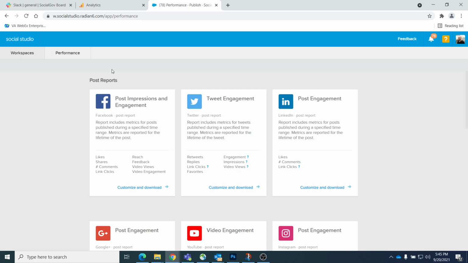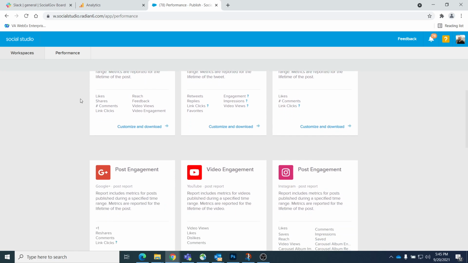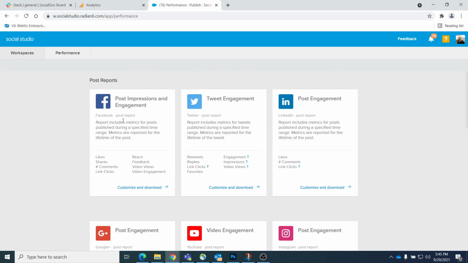Anyway, if you want to access some data, you first got to decide what level of data you want. This is post level data, and it's useful to track down specifically how many likes, shares, comments, link clicks, reach, feedback, video views, that kind of stuff.